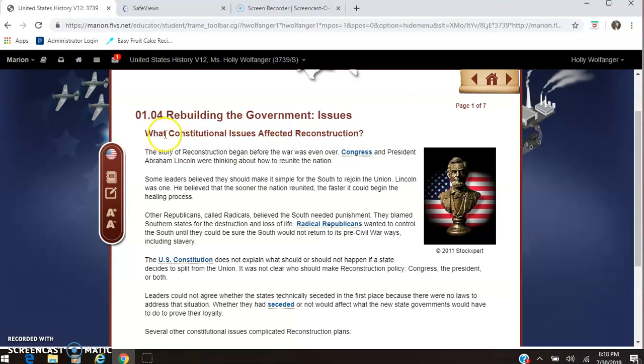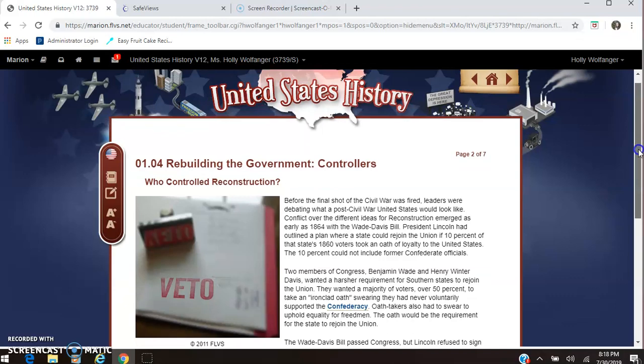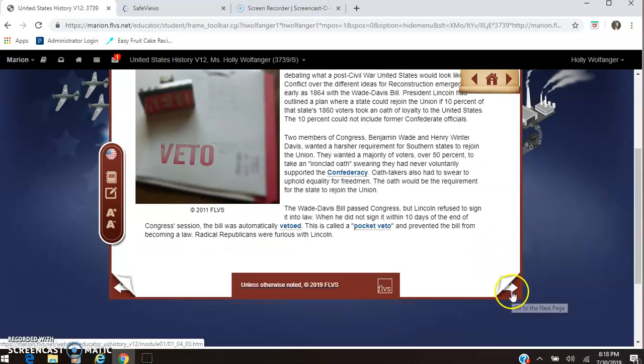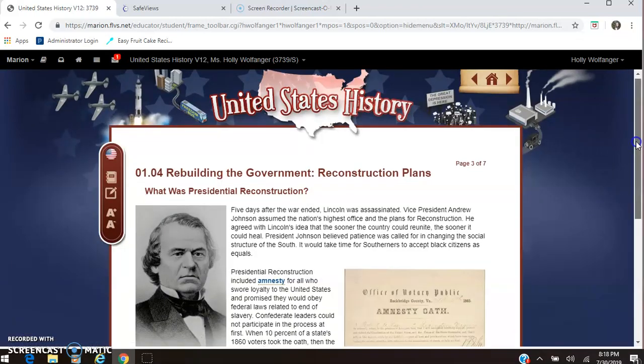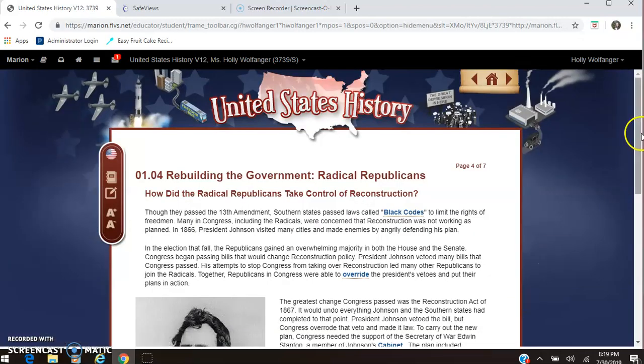In this case, there's a question here for you. What constitutional issues affected Reconstruction? Taking notes on this page, this would be a great question to keep in mind as you're answering. You may also see as we go through that there are some interactive features. If there aren't any in this lesson, I will take you to one that has some.